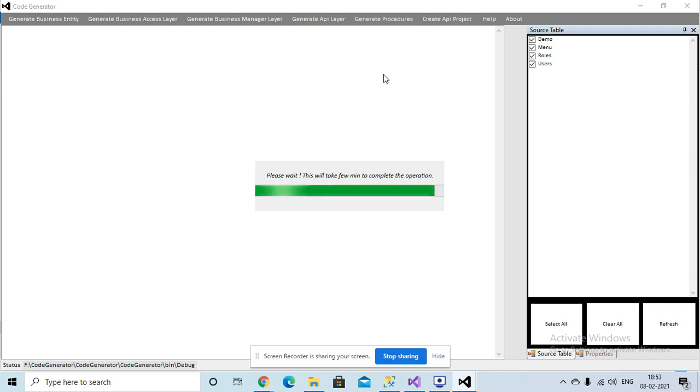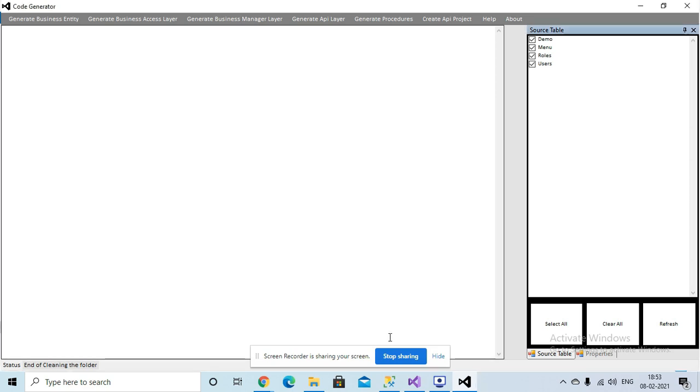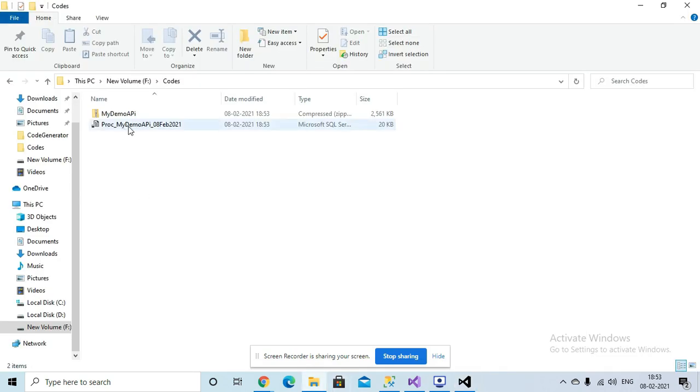This will take a few minutes to complete the operation, because it is generating all the code at runtime. Now it is completed. After completion, we can see that this folder has one zip file, my demo API, which we provided in our code generator application, and there is an MS SQL file.